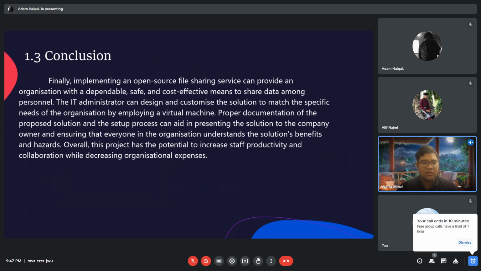Proper documentation of the proposed solution and the setup process can aid in presenting the solution to the company owner and ensuring everyone in the organization understands the solution benefits and hazards. Overall, this project has the potential to increase staff productivity and collaboration while decreasing organizational expenses.